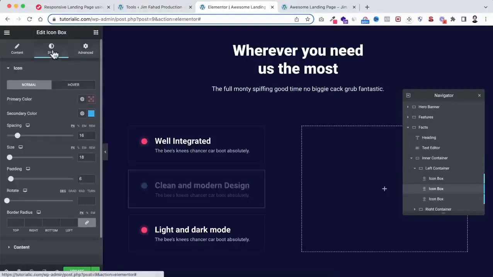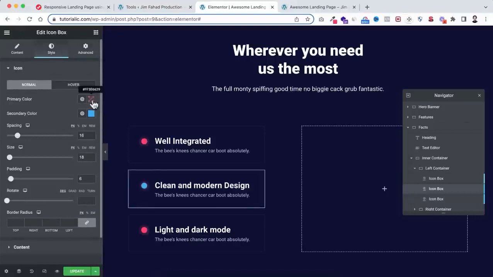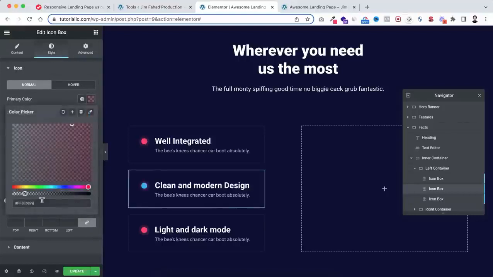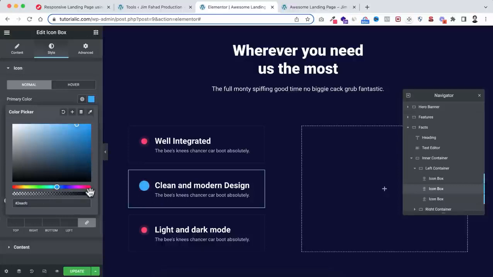Also I have forgot to do one thing. Just go under the style tab. You see we also need to change the color here. So here I'm just pasting the color, and let's change its opacity similar like before at this point like this.